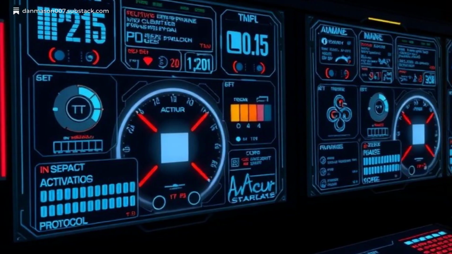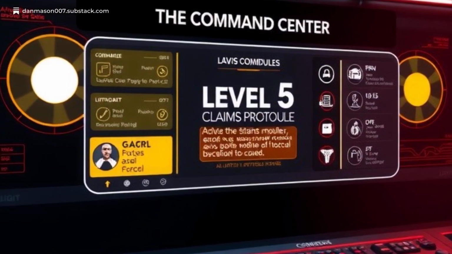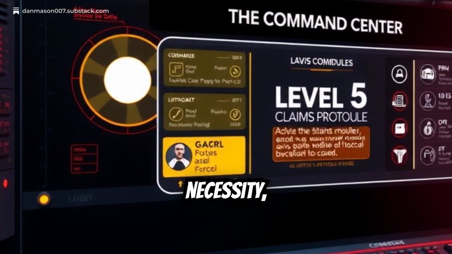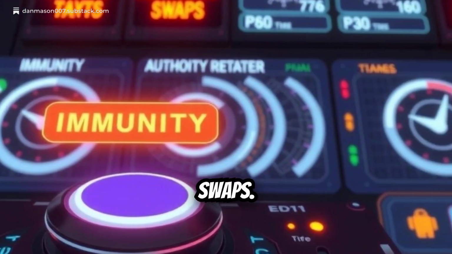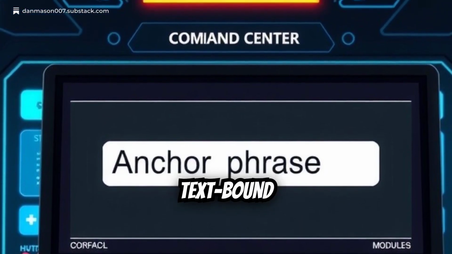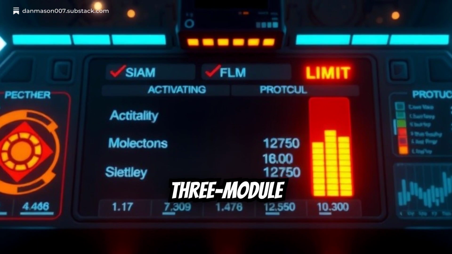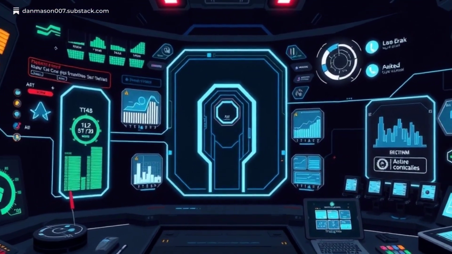How DB-FEPI decides when to use each. Modules run only on level 5 to 7 claims, closure, necessity, immunity, or authority swaps. Every answer requires an anchor phrase and a field. The text-bound principle keeps the audit grounded in the passage. A 3-module cap limits to the most relevant per passage.